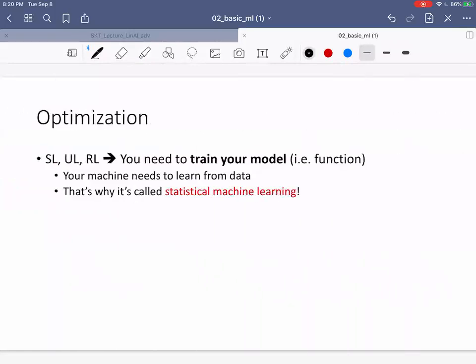All right. So we're moving on to the optimization domain. Whatever you do, whether SL, UL, or RL, you need to train your model. All of them try to learn a function. In SL, you're learning a function that maps X to Y. In UL, you're learning a function that learns the distribution of X. And in RL, you're learning a function that correctly chooses a set of actions to maximize your reward. So it's all function learning. In other words, you're training your model. Learning a function is training your model. It's the same thing.